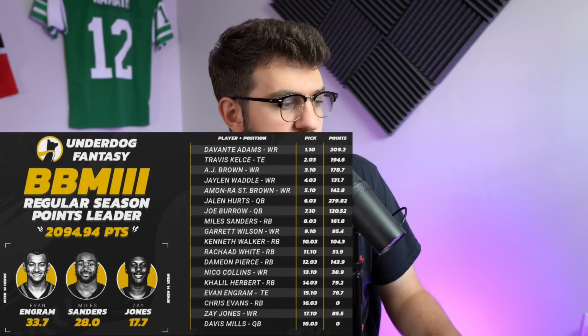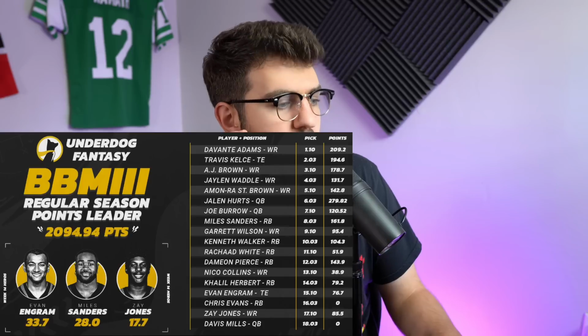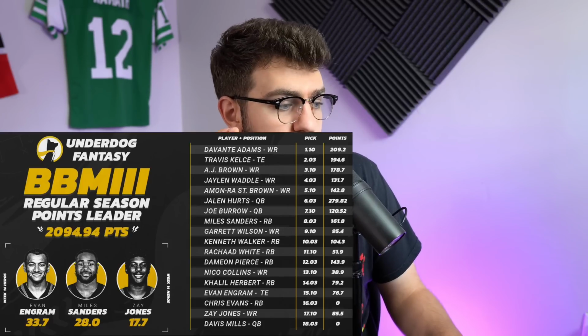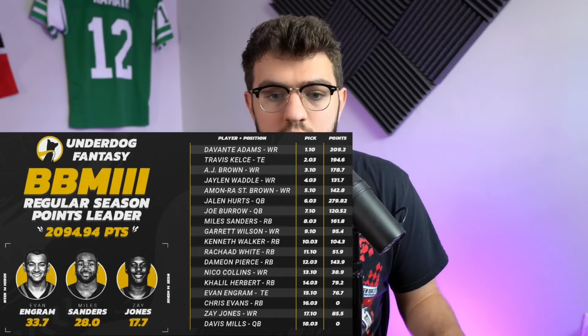So Davante Adams, A.J. Brown, Jalen Waddle, Amon-Ra St. Brown, wide receivers through the flex, right? So 3 wide receiver in the flex. And then he takes a 5th wide receiver, right? He goes through the flex plus another wide receiver in Garrett Wilson through 10 rounds. That is how it's done.